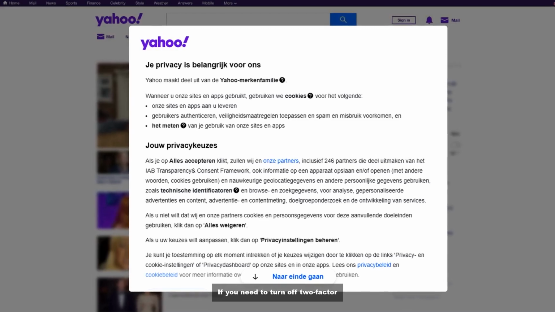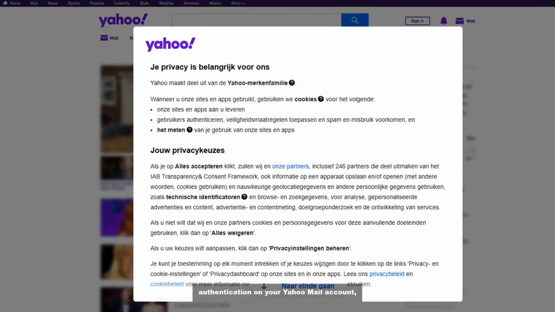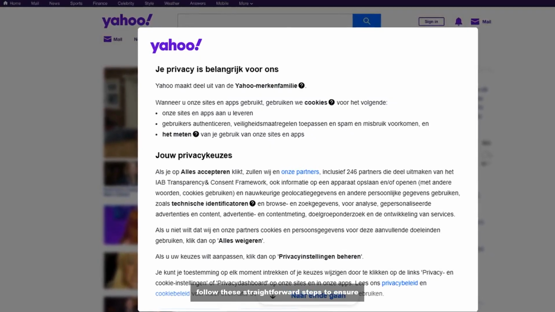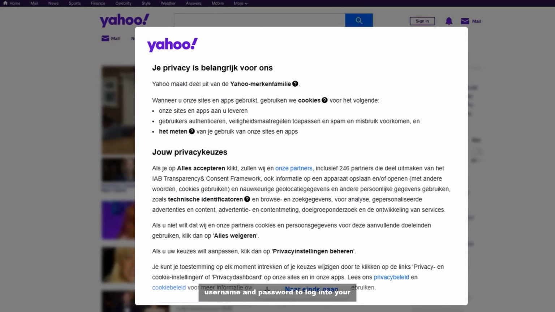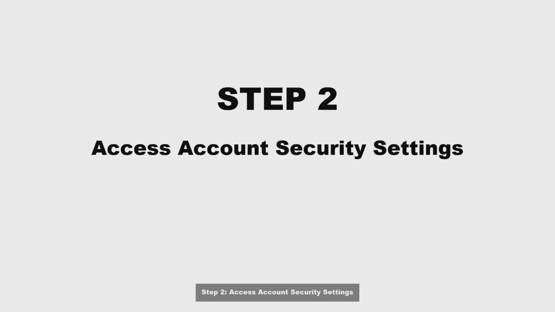If you need to turn off two-factor authentication on your Yahoo Mail account, follow these straightforward steps to ensure your account settings are updated. Step 1. Sign into Yahoo Mail. Go to the Yahoo Mail website and enter your username and password to log into your account. Step 2. Access account security settings.